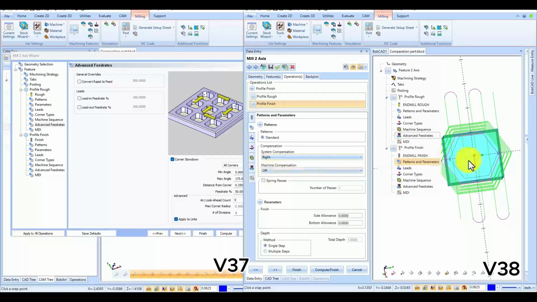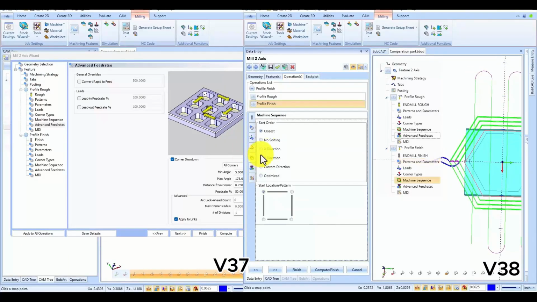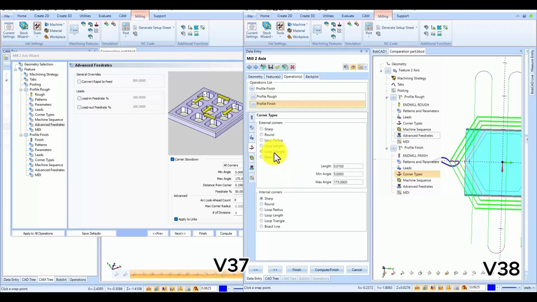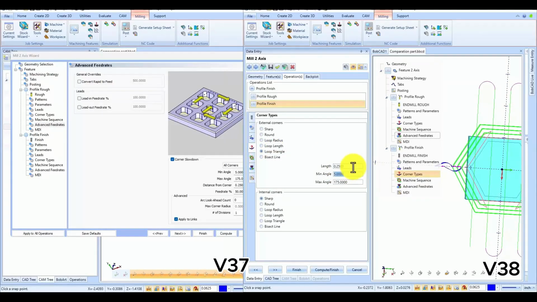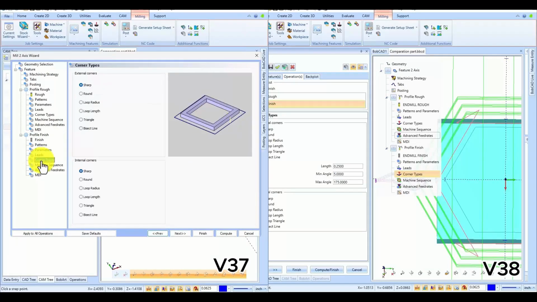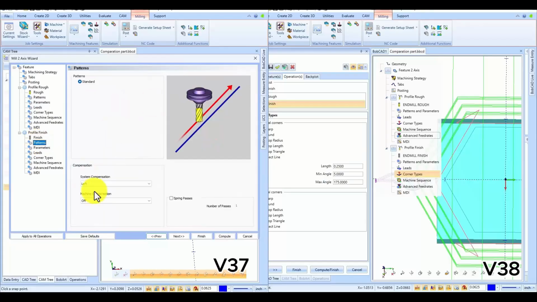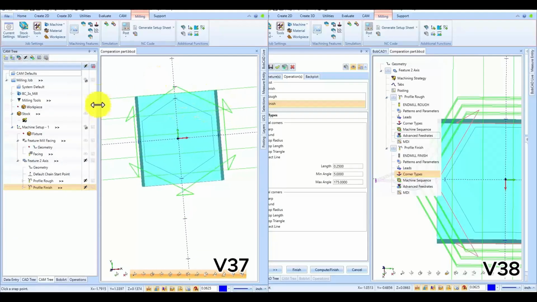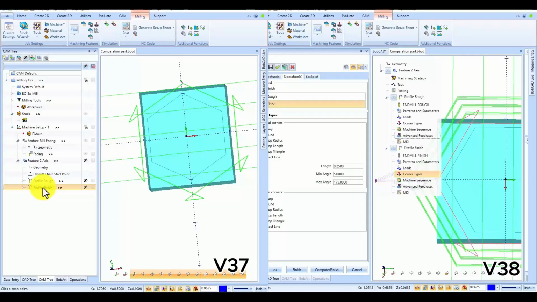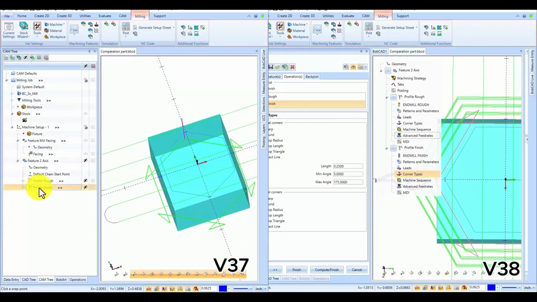Now for the finish pass. I apply the offset to the right, and change the corner style from radius to triangle. Watch this, I set it to a 1/4-inch, and the triangle corners appear immediately. In V37, I would have to change the parameters, calculate the toolpath, exit, view in the back plot, review it again, and then go back to it if I don't like it.